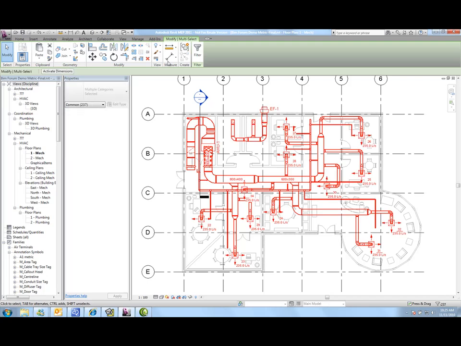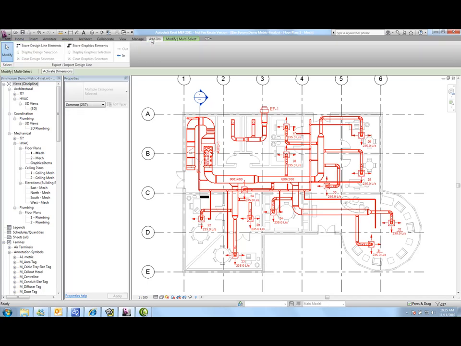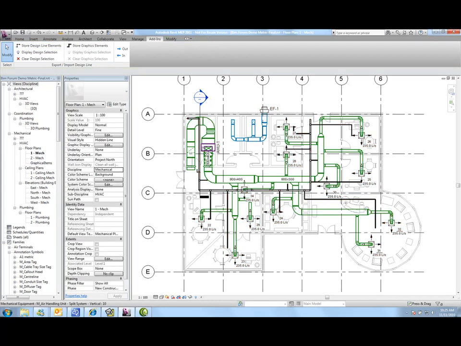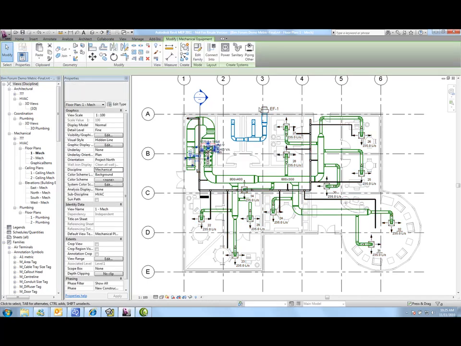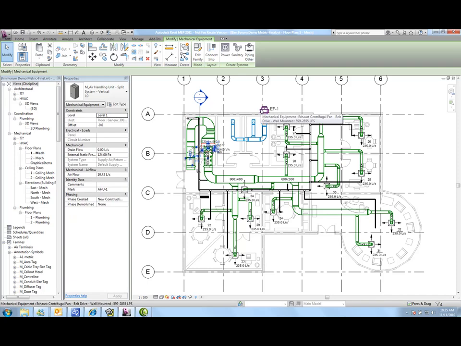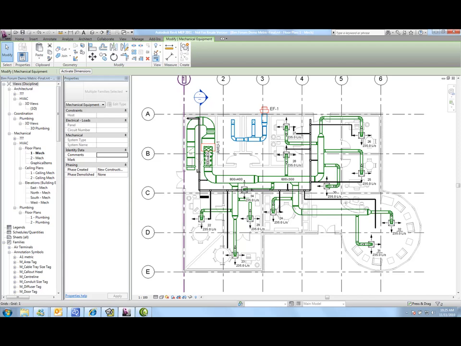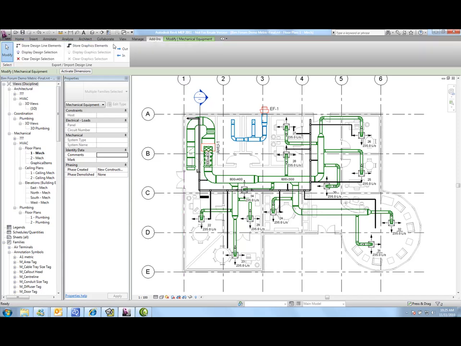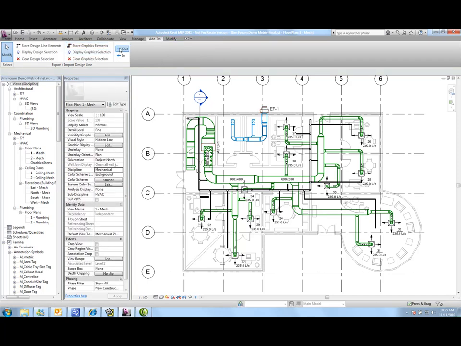manufacturing software of FAB-MEP. So you notice right here in the add-on, as a third-party developer of Autodesk for several years, we've been working with the Revit API for quite a few years. You'll note from my previous posts on the web. Go ahead and selecting the mechanical equipment along with the design line elements.